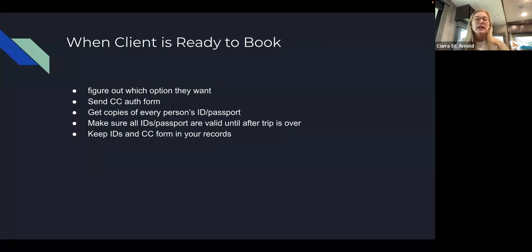So once they are ready to book, I figure out obviously which option they want. And then I will tell them this is how much the deposit is. So I will send them the credit card authorization form. And I use TravelJoy, so I send them that first because they just fill out their card information and then I can see it to input it, and then I don't have to get it over the phone and then send them the form, or they have to fill it out again and all that stuff. I send it first. That way I have all of the information right there.